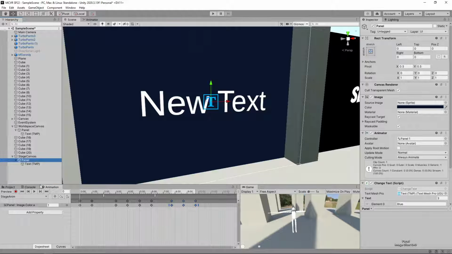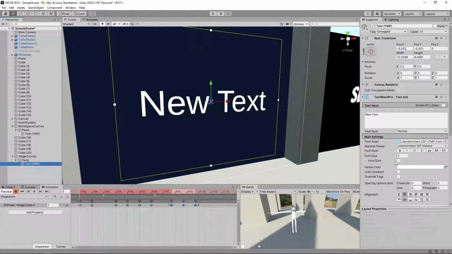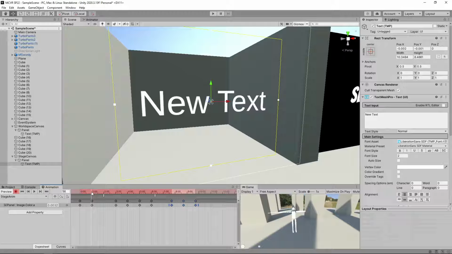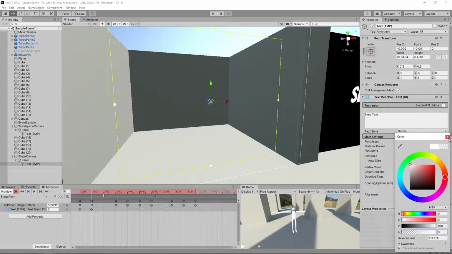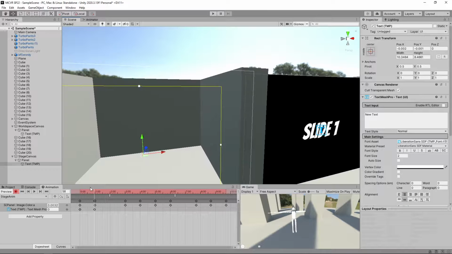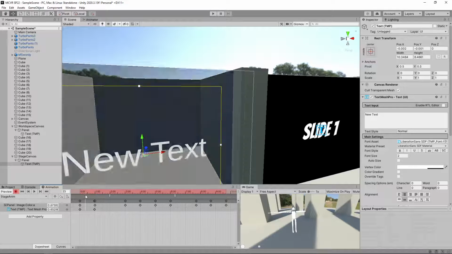So with our record keyframes turned on, we are going to move out to this first frame and change the color of our text. So vertex color, just set the alpha channel to 0. Let's actually do this here. Vertex channel, alpha to 0. And so now we should have a keyframe that also sets the text.